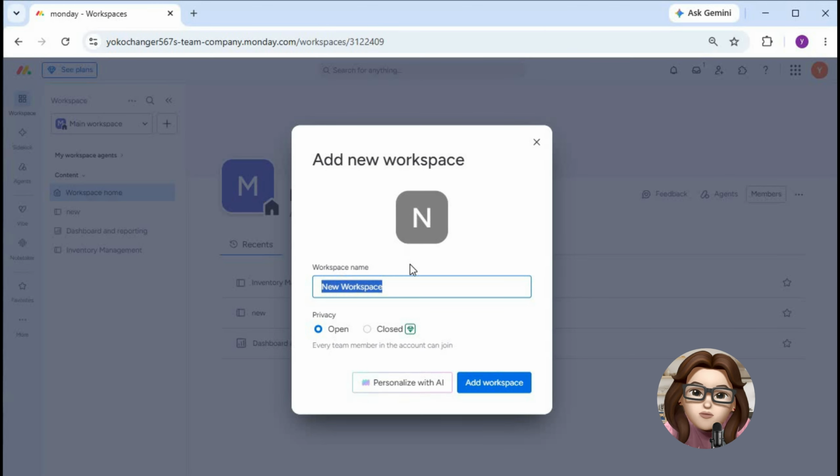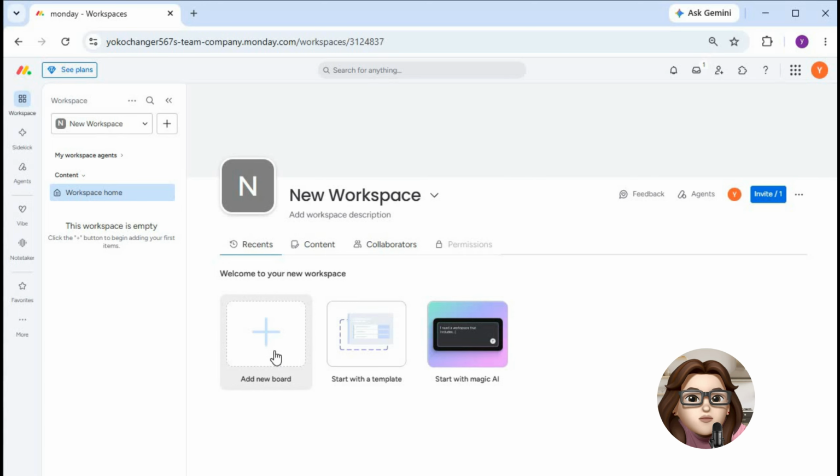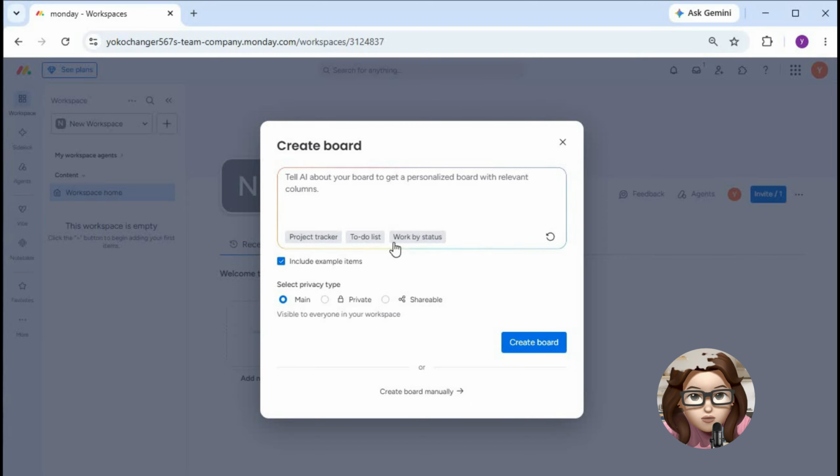Click the plus button on the left sidebar and select Workspace. Give it a clear name such as Manufacturing Production. Next, create separate boards for different areas of your operation. For example, you can create boards for production schedules, inventory management, material requirements, or quality control.